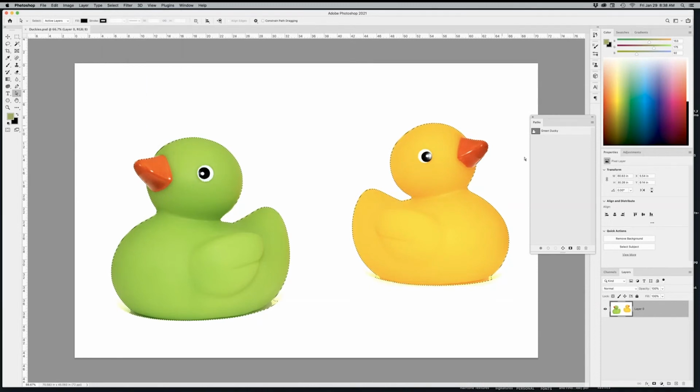It'll select all of the objects right here, because there's a really hard contrast with a white background. So I want to select just the yellow ducky. I'm going to press and hold my Option or Alt key and then deselect my green ducky, and I just want to keep the yellow one right here.